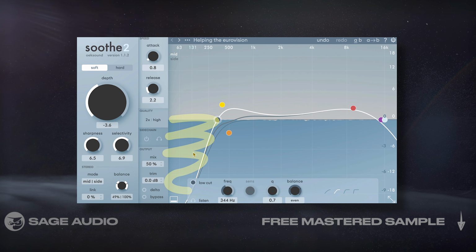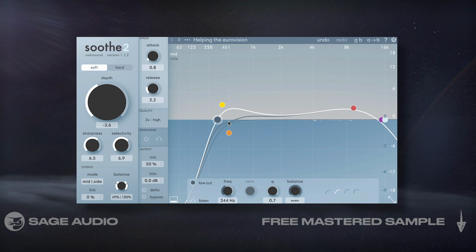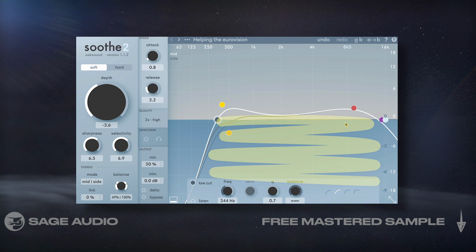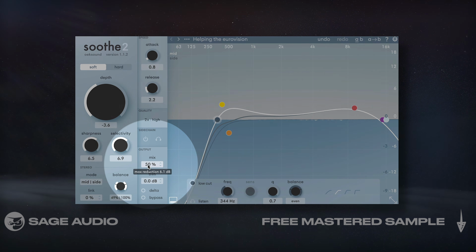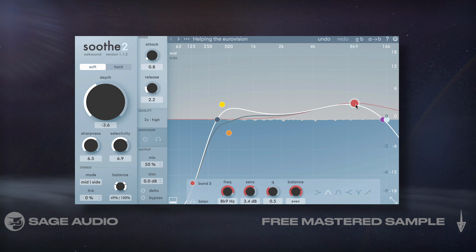Now notice that I kept the kick from triggering the processor. Then I got very subtle attenuation from the rest of the frequency spectrum and blended the effect in with the mix dial. Let's take a listen and let me know if you think that this sounds a little bit more balanced.